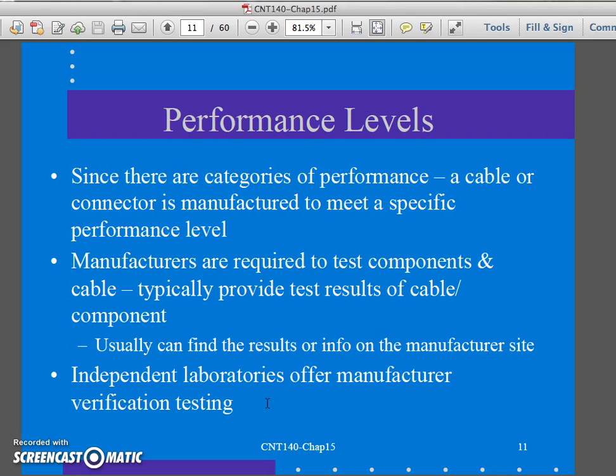Categories of performance. All right, we've been talking about that all along. A cable or connector is manufactured to meet a specific performance level, Category 5E, Category 6, etc. Manufacturers are required to test these components and verify that they do.